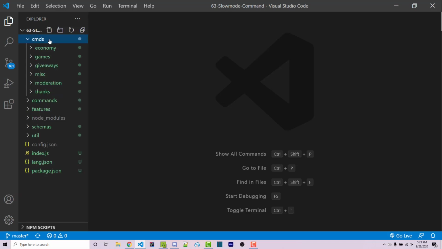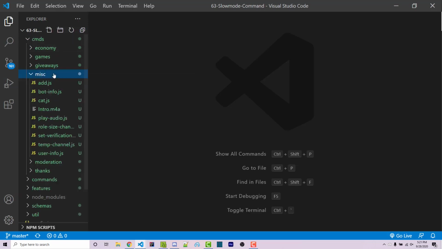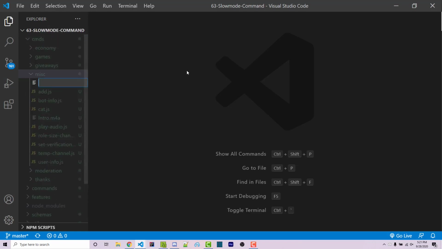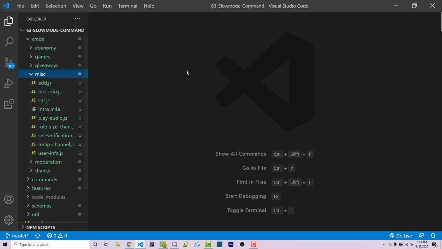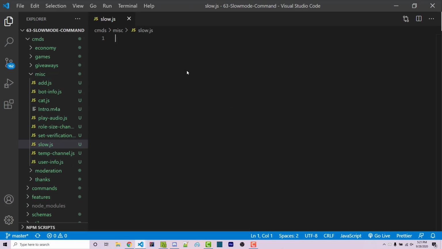I'm going inside of my commands directory and inside of my MISC folder, and I'm going to make a new file called slow.js. The first thing I have to do in order to create a command is to first import Commando, and then we are going to export a class, which is going to extend Commando's command class, which will then give us all of the functionality we want.